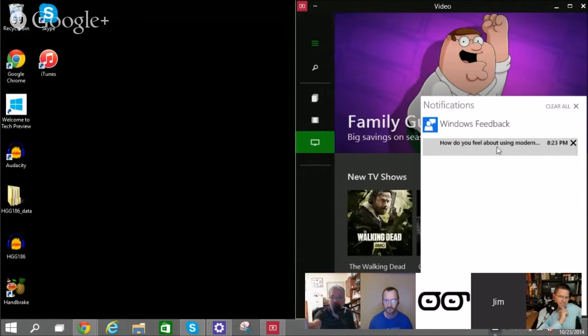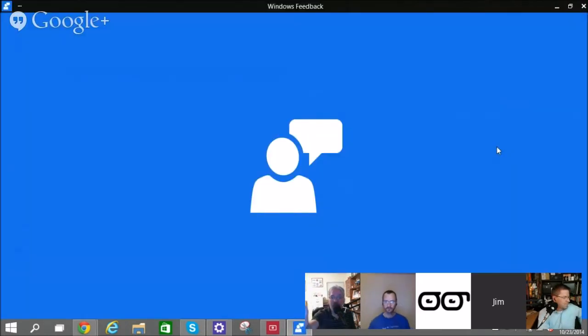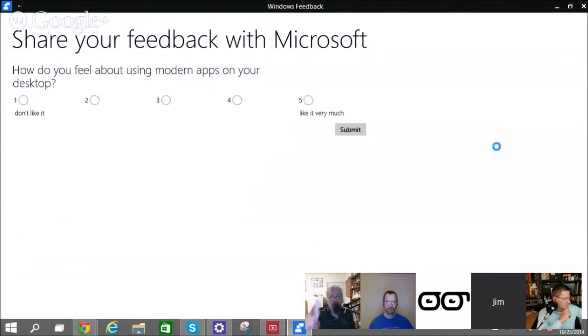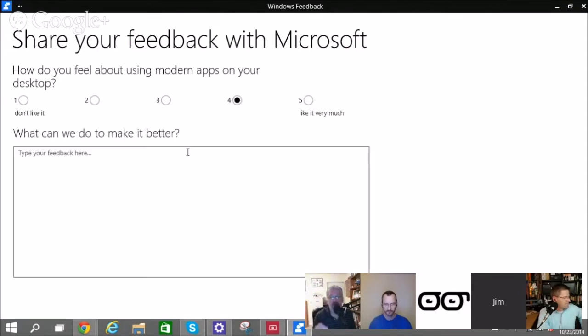So now if you click on that, it will open up Windows Feedback, and it will ask you the question. This is how Microsoft's collecting feedback. As you do different things, it triggers this for a quick data collection. Did you like it? Did you not like it? You can select any one of those buttons about using modern apps on your desktop, and then it will ask you for more info if you have more. But as many of you may have noticed, it's windowed. It's not taking up the whole screen.